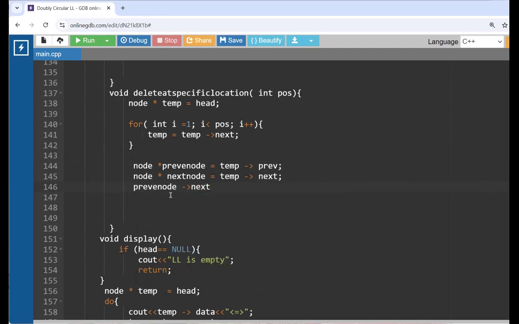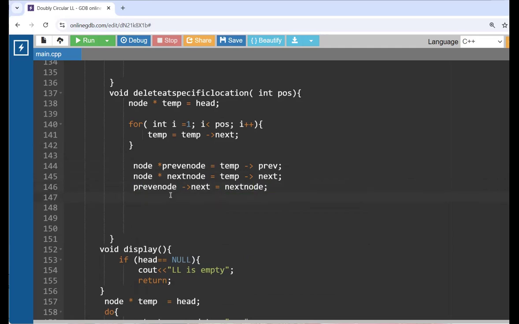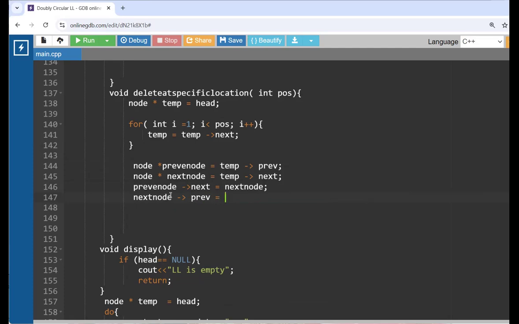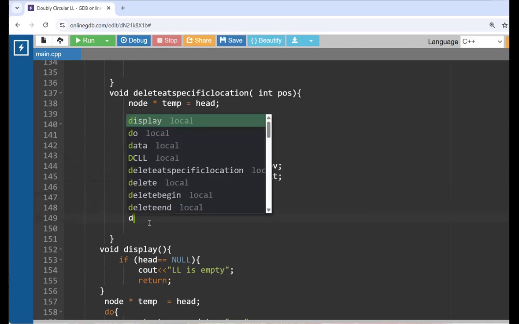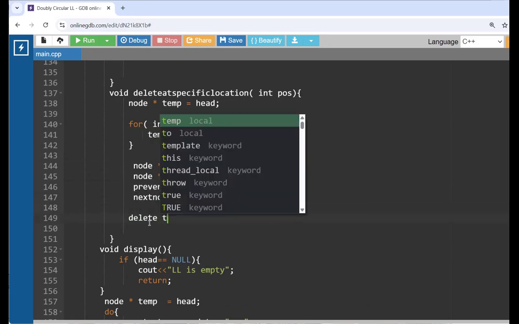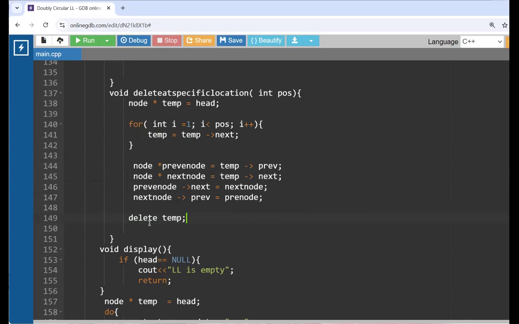Now we have to change previous node of next. So whatever the previous node of next is, it will be changed to the next node. And the next node's previous will get the value of previous node. This is done. Now delete temp. When you delete temp, you have deleted the specific position node.